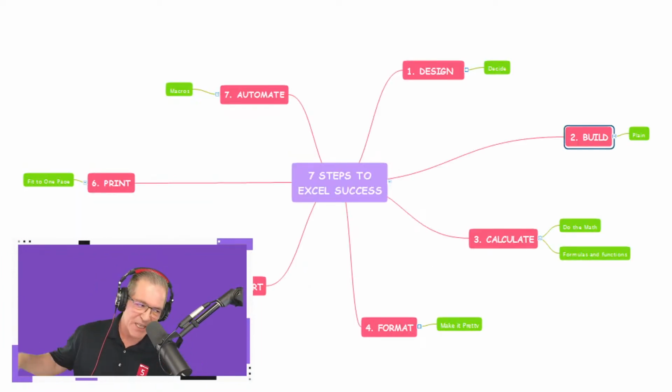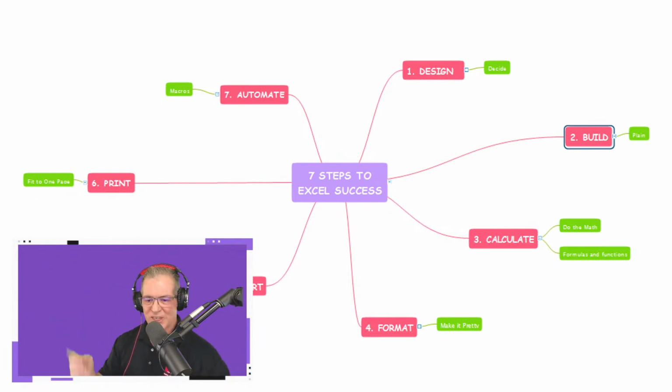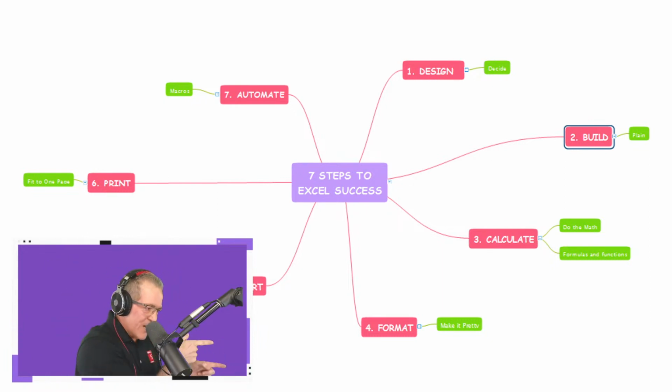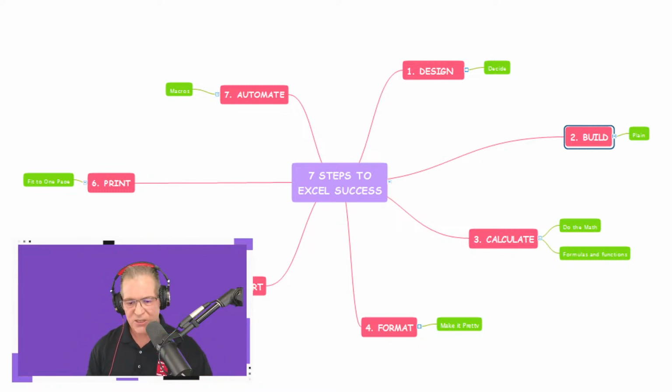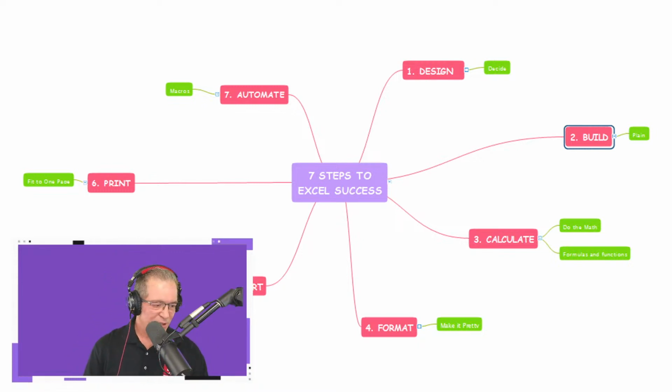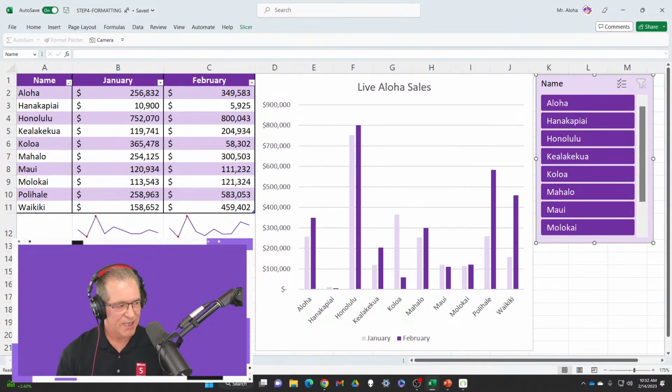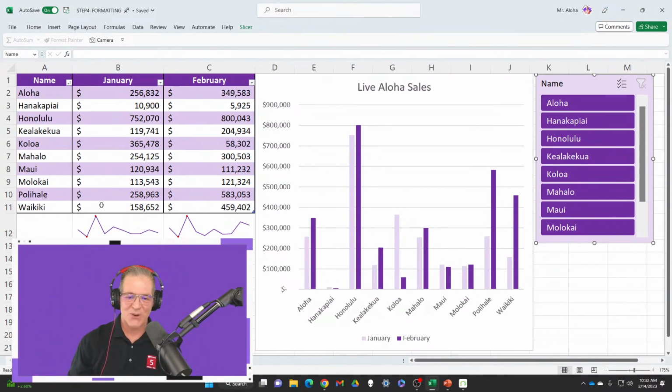Let's keep on rolling. The 7 steps to Excel success. And today, we're going to get right into some formatting right there, my friends. So now, let's head on over to Excel. And this is what we're going to end up working with.